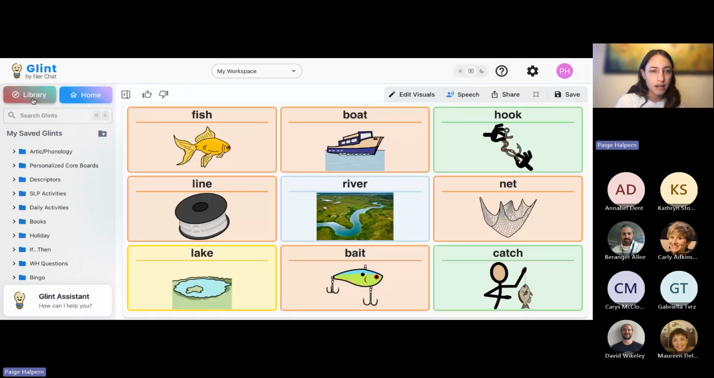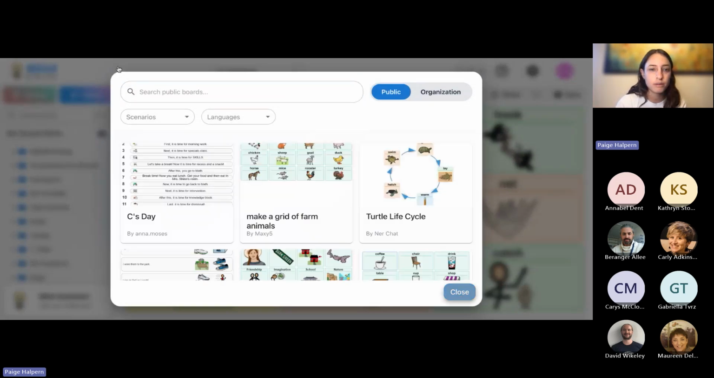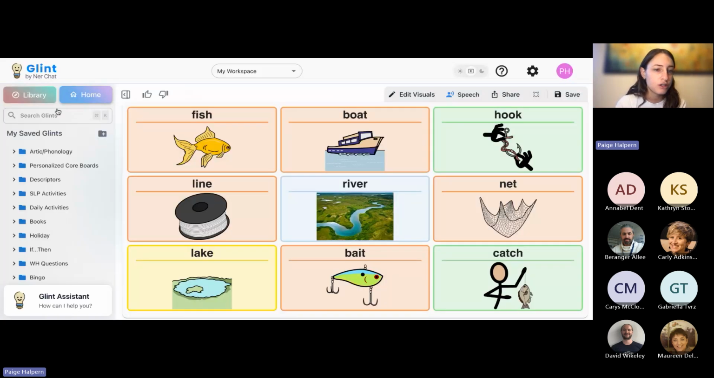Now that's just our simple grid. So I'm going to home. To get to the home page, you could click this.